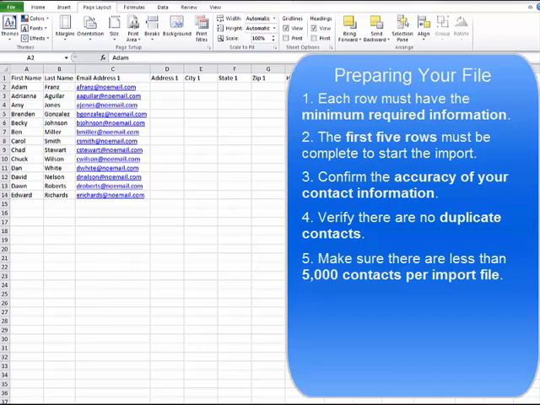Fifth, review the number of contacts in your file. The maximum number of contacts per file is 5,000. Multiple files can be imported each day.